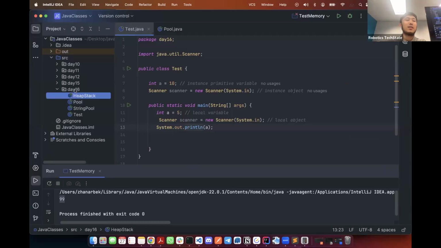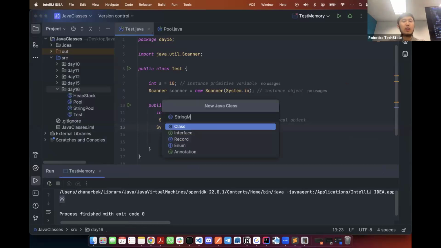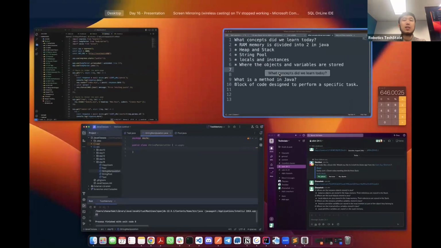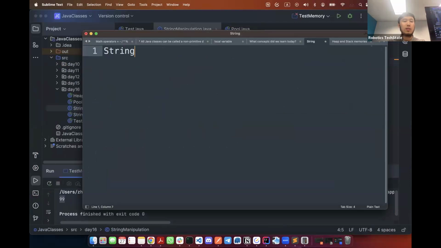All right, guys. Let's create this together. In the day 16 package, create a class called StringManipulation. Create this class. And today we are going to learn more about string. Let's write down what is string, all that we know about string, one by one, guys.